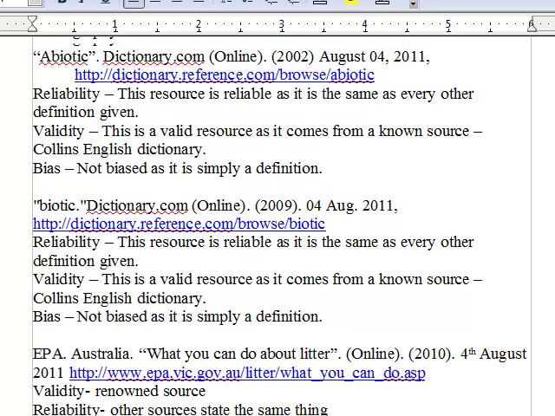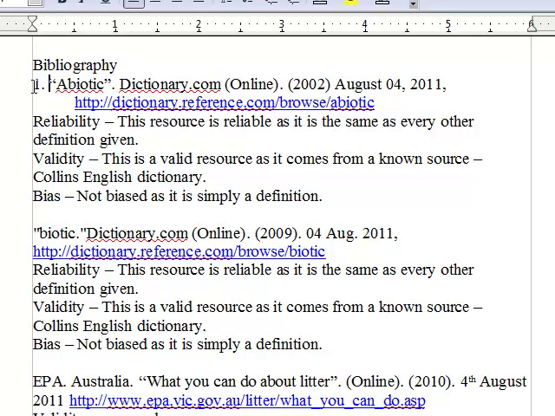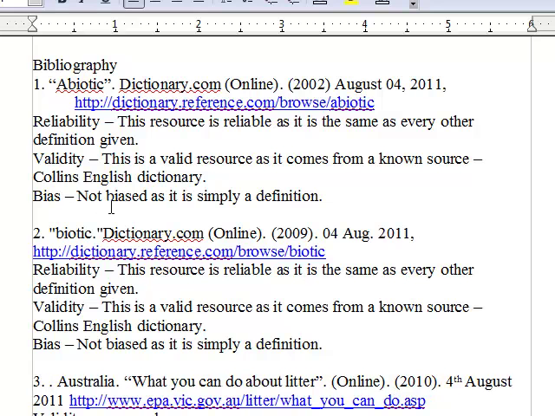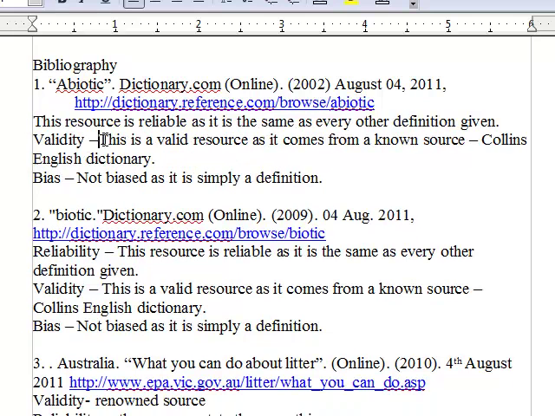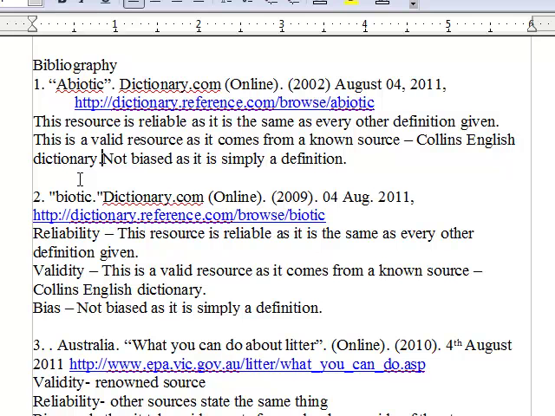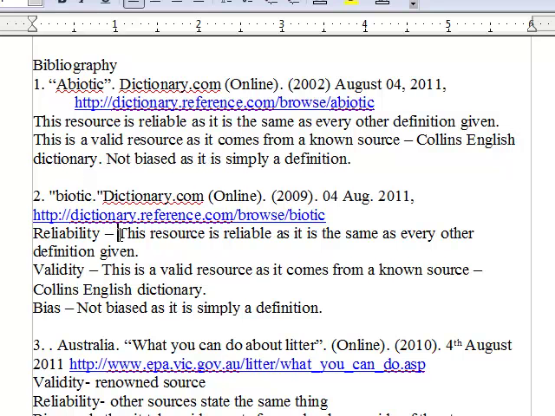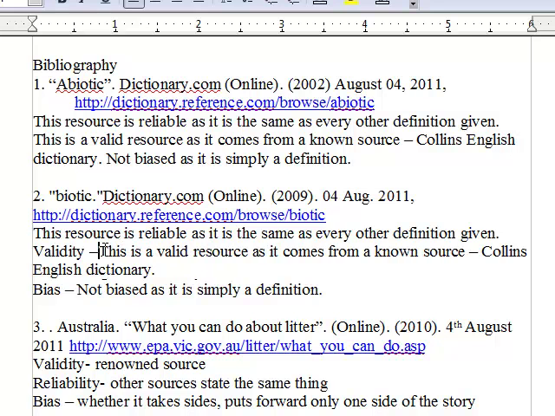We'll also number those, so we know which one's first, second, third. That's number 1, number 2, number 3 resource. And what we'll also do is actually get rid of these words like reliability. They were just there to help guide you, and we'll make that into a paragraph of annotation. So do the same for each of them, so that you have a perfect resource.